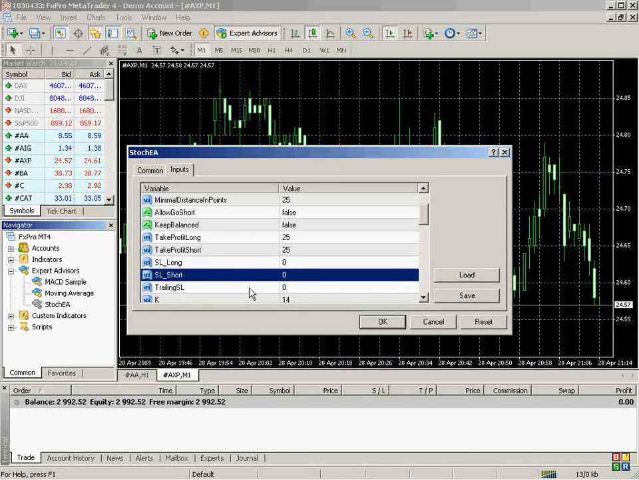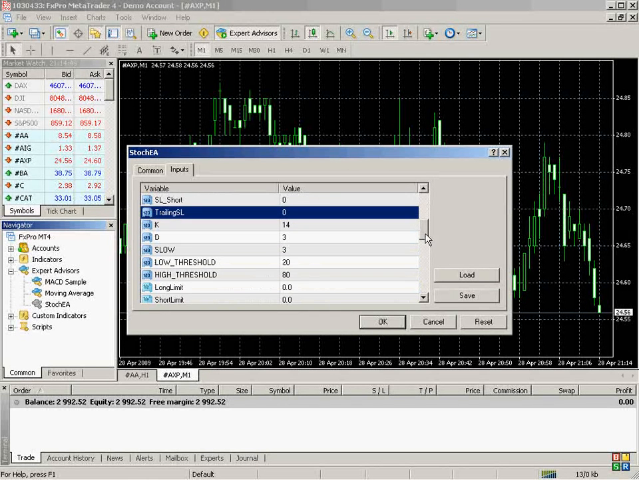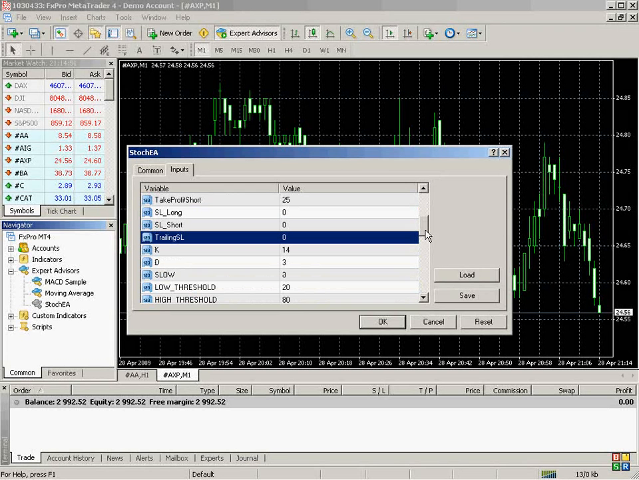Trailing SL. This could be set to work in conjunction with the take profit so that you could protect a profit, but works in such a way that if the stock keeps going in your favor and becomes more profitable, then you can capture more and more of this profit. K, D, slow, low threshold and high threshold. For now, let's keep them at these numbers. We can go into detail about them in another video.